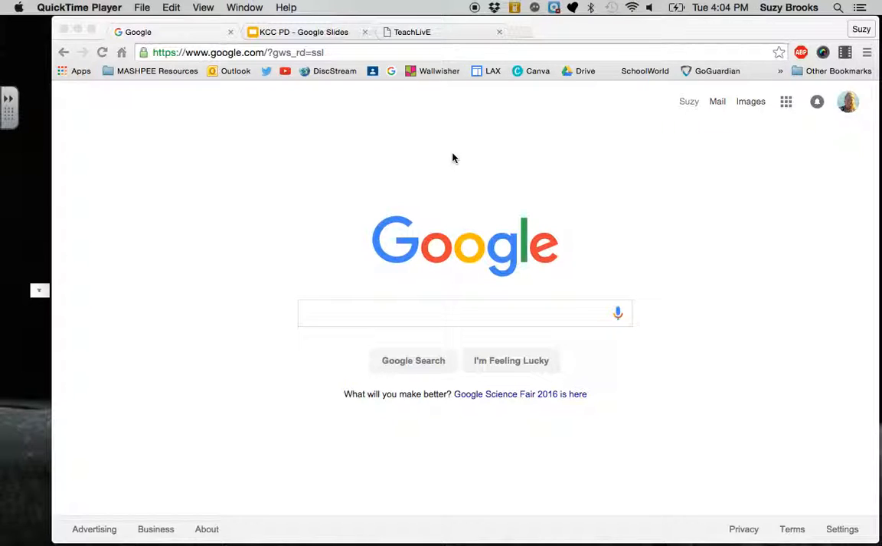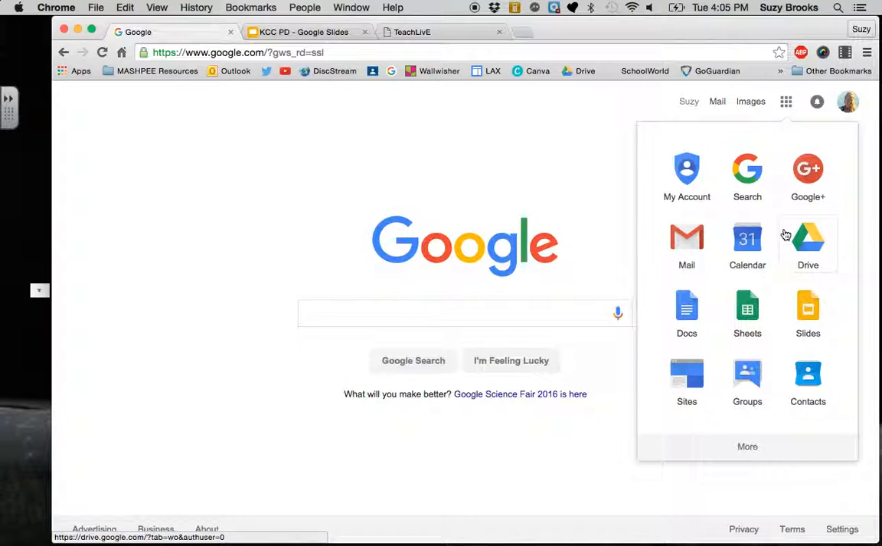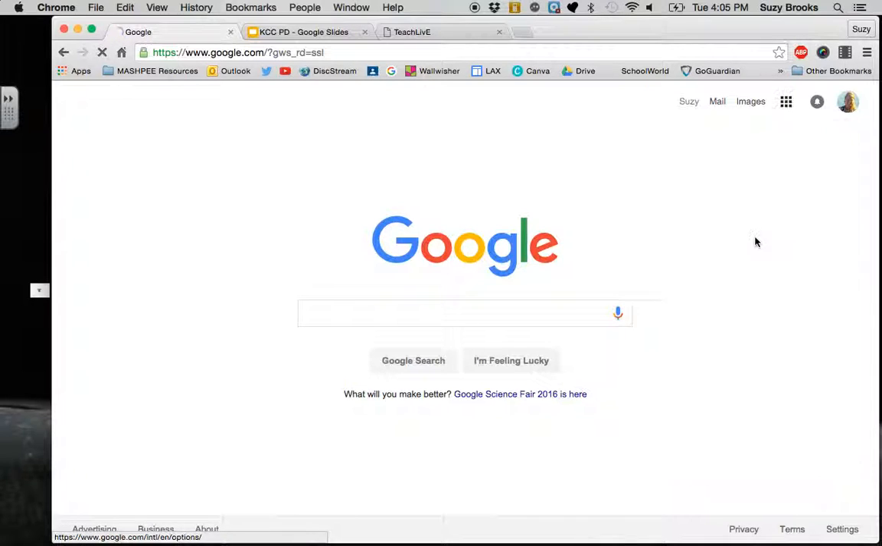So now when you're getting ready to schedule them in Google Calendar, you're going to go to your waffle up here. These are all of your apps that come with your Google tools. If you're not signed into Google, make sure that you have signed in so that you see your name there. And then you're going to click on your waffle and you're going to choose Calendar.